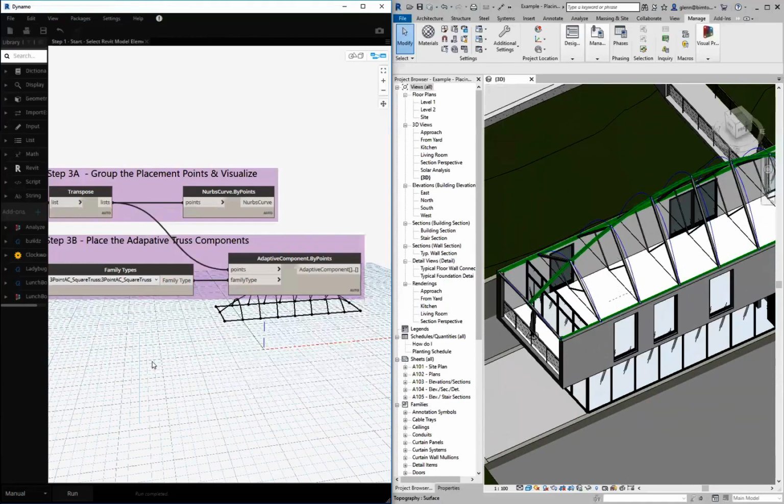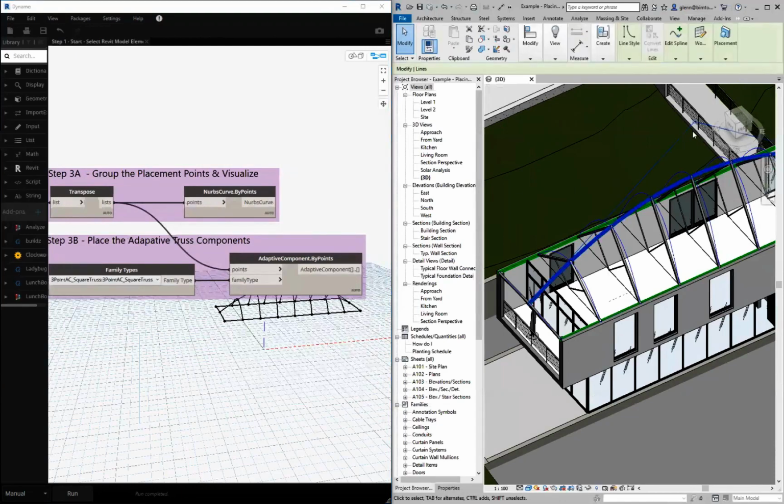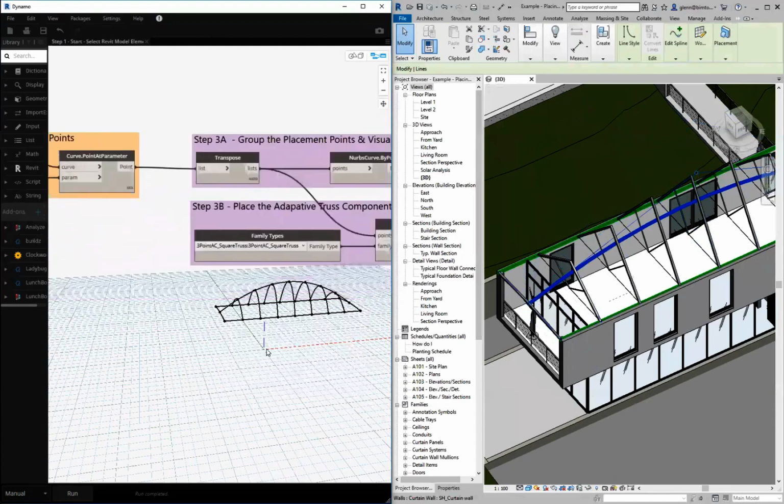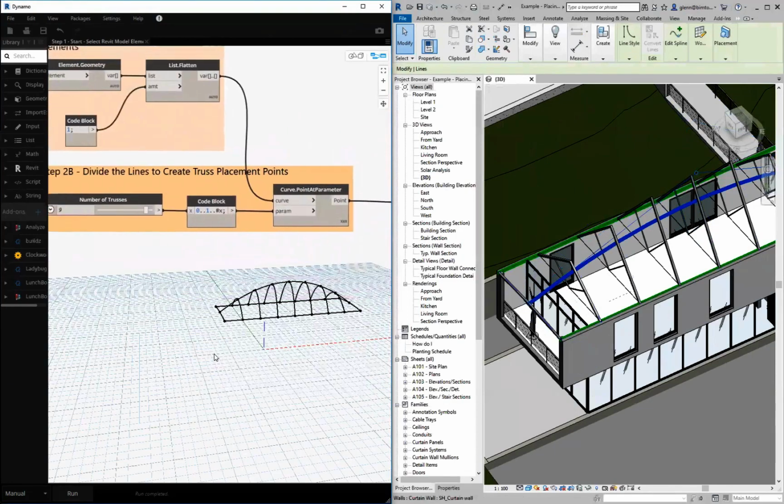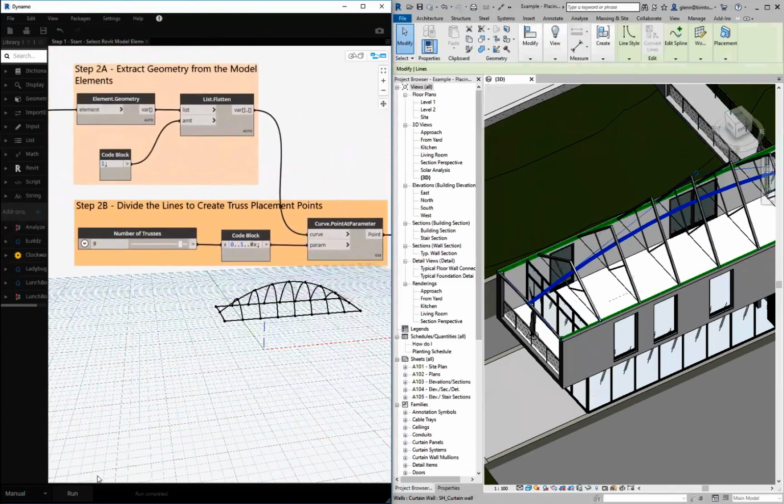Now again, these are adaptive. So if, for example, I come over and I change the shape of that curve, maybe flattening it out some, what'll happen is when the points are recomputed, those components will be rerun or recreated to follow the new shape. And that's really what the beauty is of the adaptive components. We could have our defining curves adjust our geometry, and then have the Revit elements adapt to that.